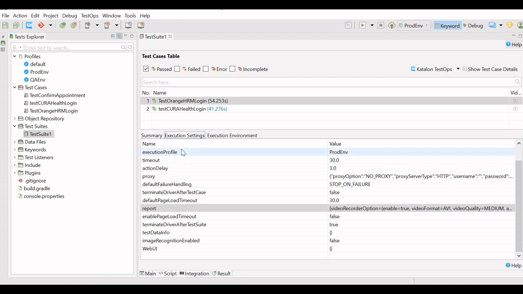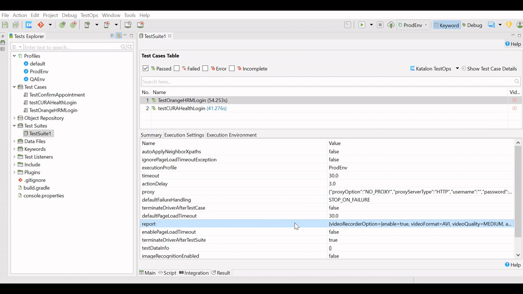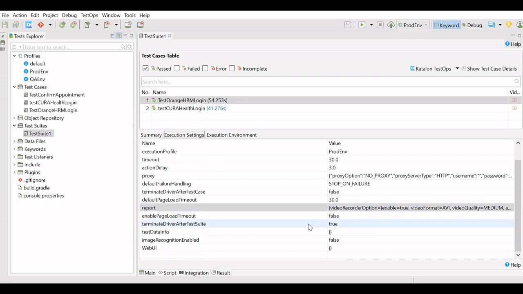The next tab of results is execution settings. Here in this tab, you will find the details about the project settings which we have done. Here you will find the execution profile used, then the action delay, proxy settings, then the default failure handling, and the report settings that we have done. I have shown you in the project settings we have done the report settings, whether we want the video or not, video format, video quality. All these are displayed after the execution in the result.